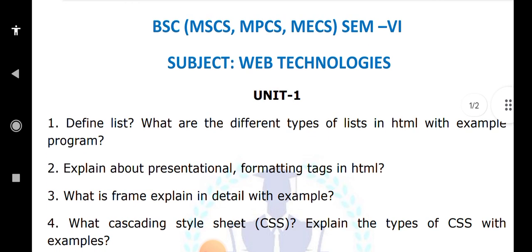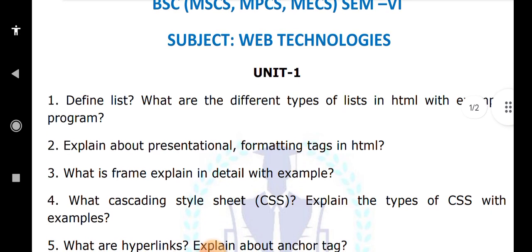Cascading style sheet is used to provide styles to your web pages. There are a total of 3 types of style sheets: inline CSS, internal CSS, and external CSS. All these you have to explain with example.